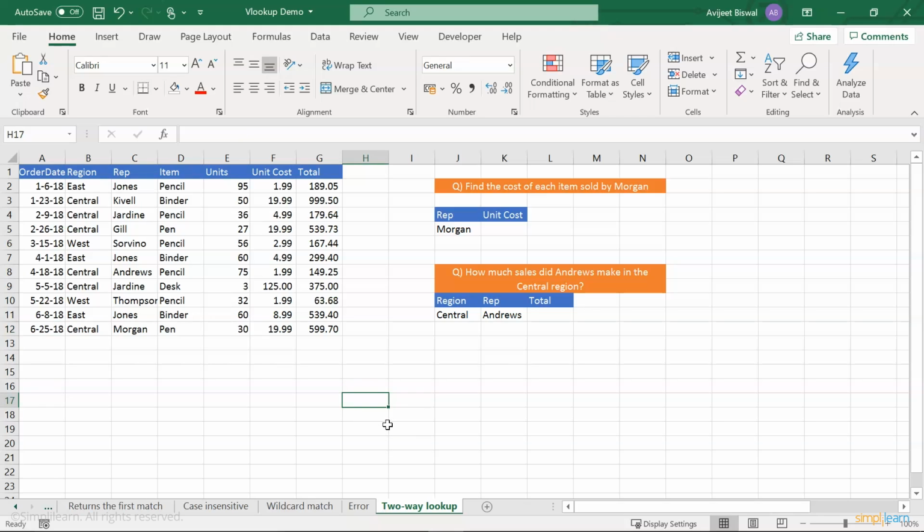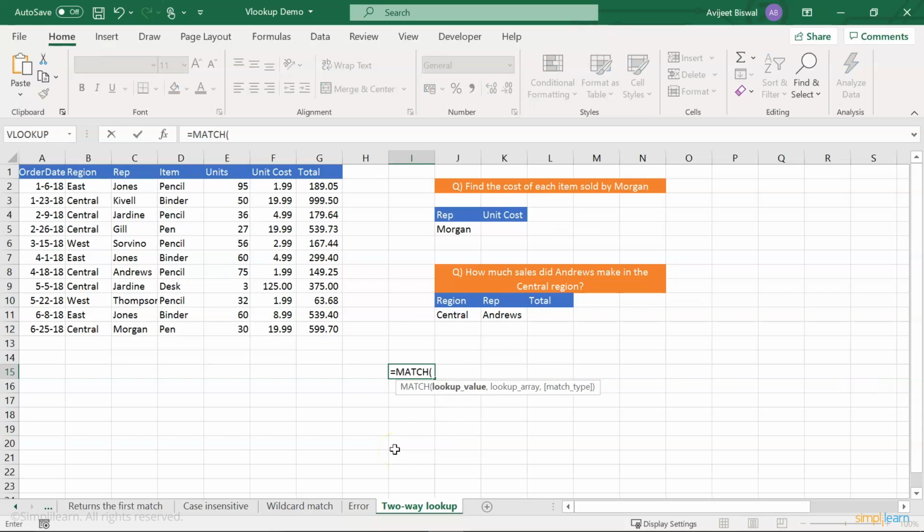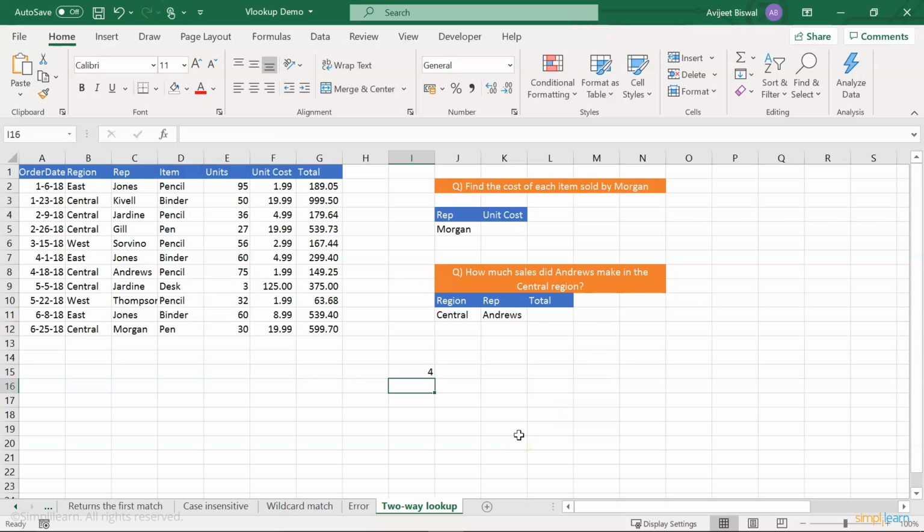Suppose I want to find the index where the unit cost column is present. So here I'll use the match function. I'll give my lookup value as the unit cost column name, comma. Suppose I'll choose my lookup array starting from the representatives column till the unit cost column, comma. I'll give my match type as 0 for exact match. If I close the bracket and hit enter, it returns 4, because my array was selected from the representatives column till the unit cost column, and in this array unit cost is at the 4th index.